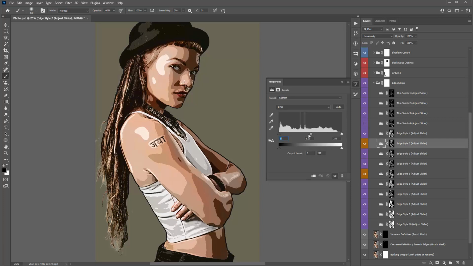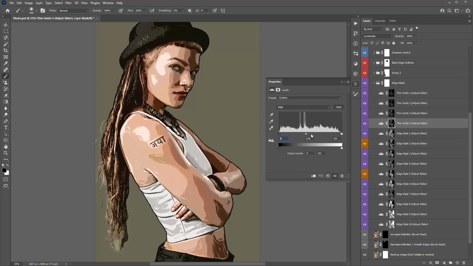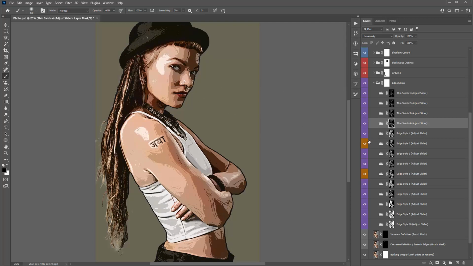So if I want, say, just a little bit of that one and number 4 as well, they will basically overlap now. So experiment with these. It's a pretty fun one to see what results you can come up with. I might just turn off this one because I liked just number 4 on its own.